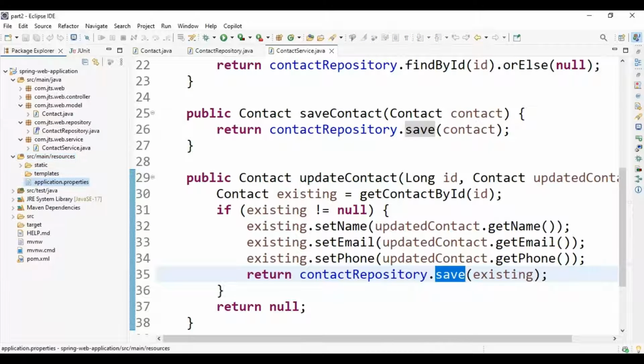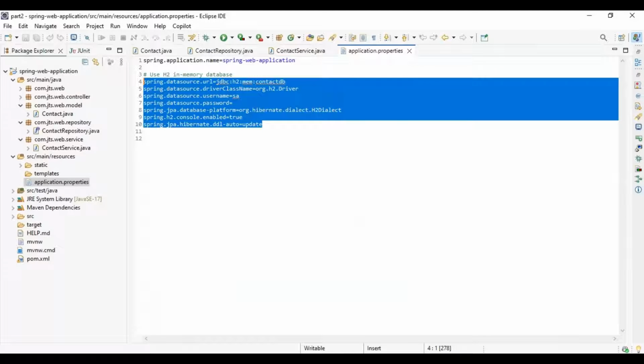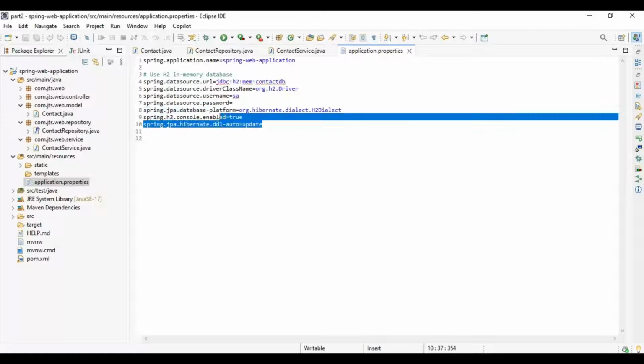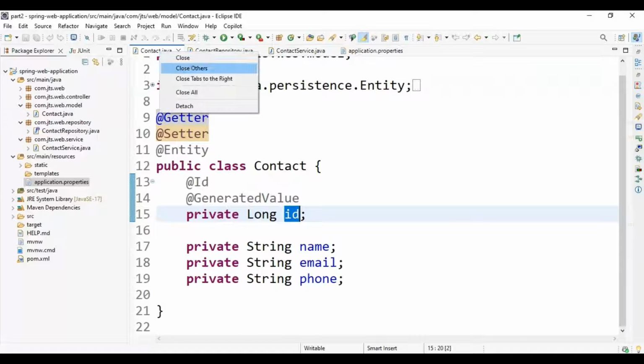Another point about the backend application: here we are defining the database related information. As we are using the H2 database, this will be the H2 URL, then this is the class name, this is the username, and we are using the H2 dialect here. So these are the database related details we have added over here. So this is all about the backend application.